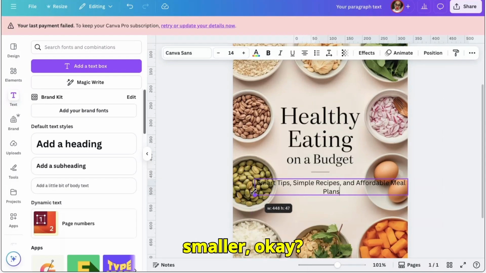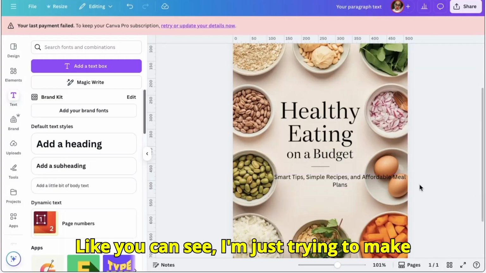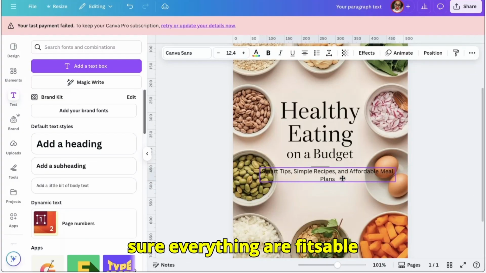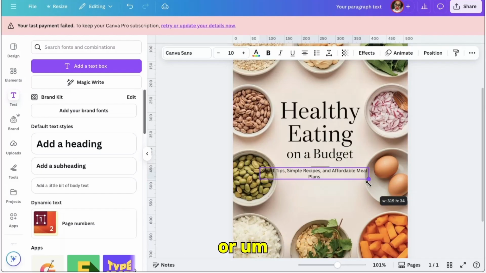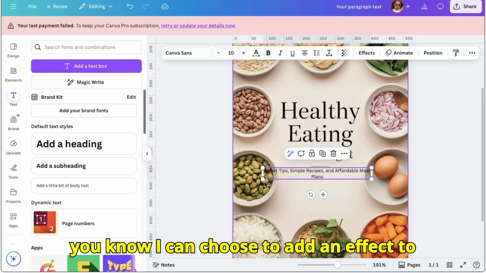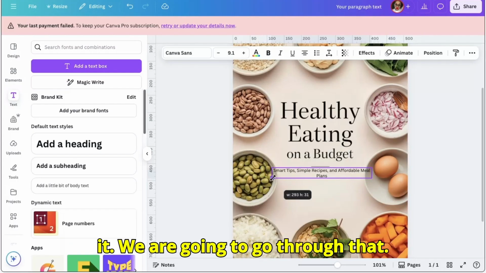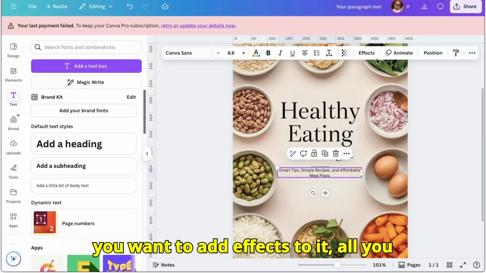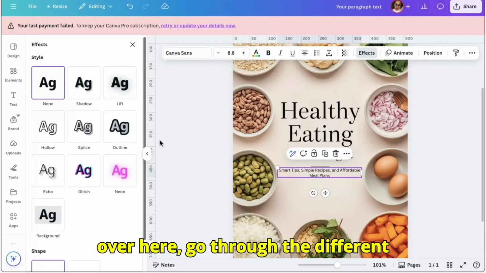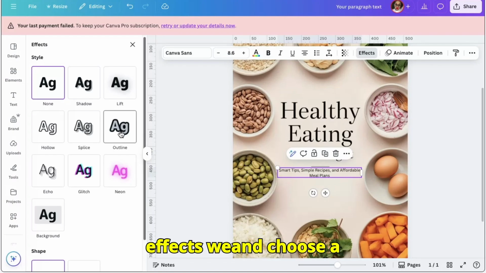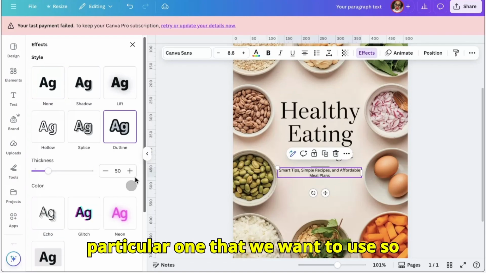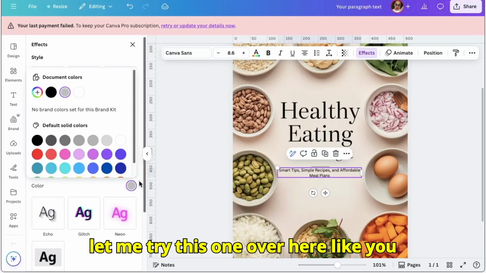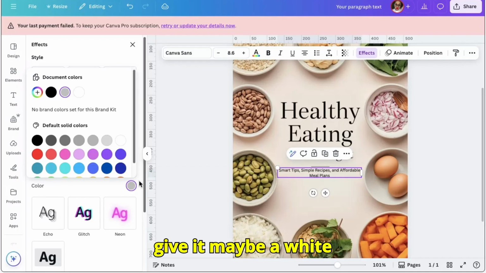So I can make this smaller, okay? Like you can see, I'm just trying to make sure everything fits well and makes sense. Or I can choose to add an effect to it. We are going to go through that. Okay, I just want to keep everything simple and clean. I think it looks good there. So if you want to add effects to it, all you have to do is to click on this option over here, go through the different effects we have and choose a particular one that we want to use. So let me try this one over here. Like you can see, I am going to go ahead and give it maybe a white effect.